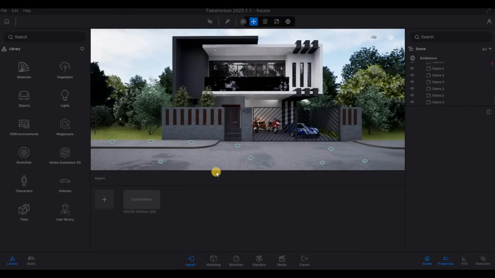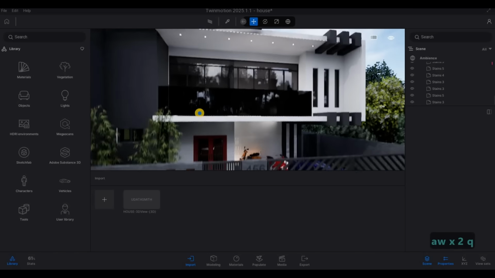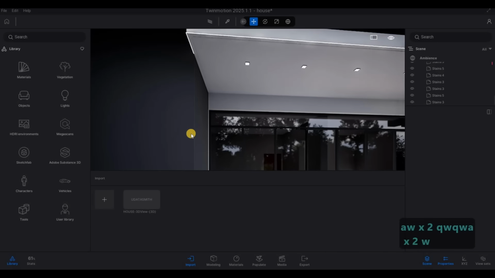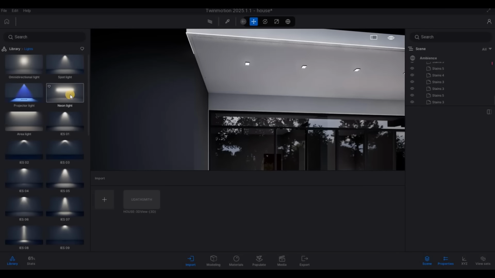So in the last video, we imported our model from Revit to Twinmotion using DataSmith, and we have the plugin for that under twinmotion.com, so make sure to check that out.